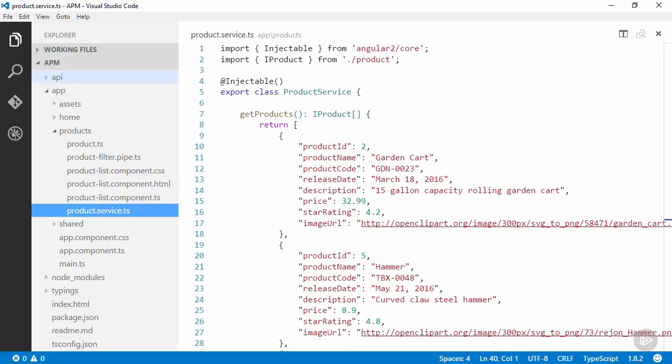Notice that we have no properties defined in this class, so we are not using this particular service to share data. We are using it to encapsulate the data access features. By using this service to provide the list of products, we take the responsibility for managing the data away from the individual component. That makes it easier to modify or reuse this logic.